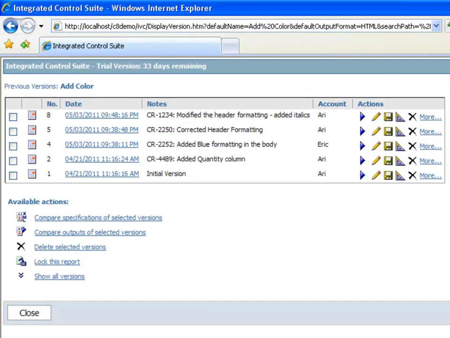The View Revision History dialog is broken out into a few sections. At the top we see a table that lists all of the versions. Beneath, available actions that can be performed on the versions in that table. And then to the right of any version, we can choose more options to get more detail and actions for a specific version of the report.